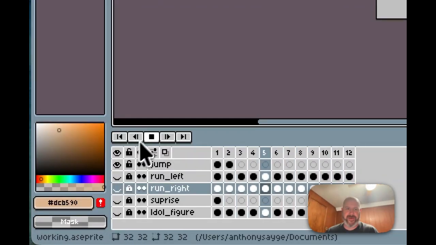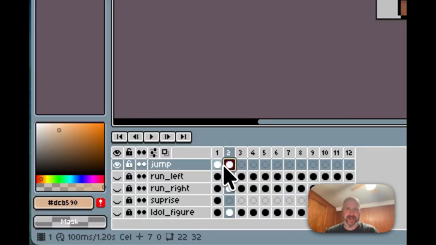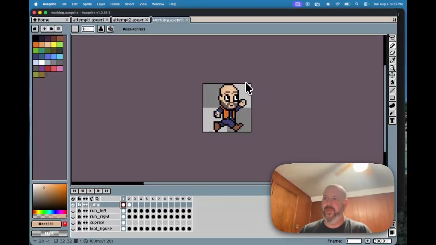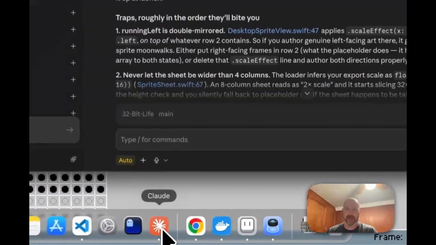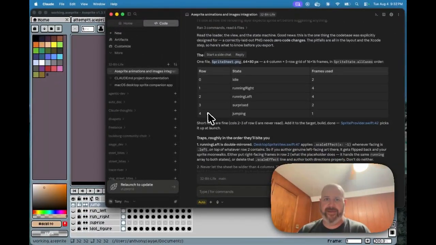And then my jump, which is not fully animated. So I have him jumping up, and theoretically, when I get into the next state of this, I'll probably have another animation where he can hit his head on a question block or whatever and put him in a state. But I think that's all of the things that we're trying to meet for this initial. And if we look at Claude, it says idle, running right, running left, surprised, and jumping.